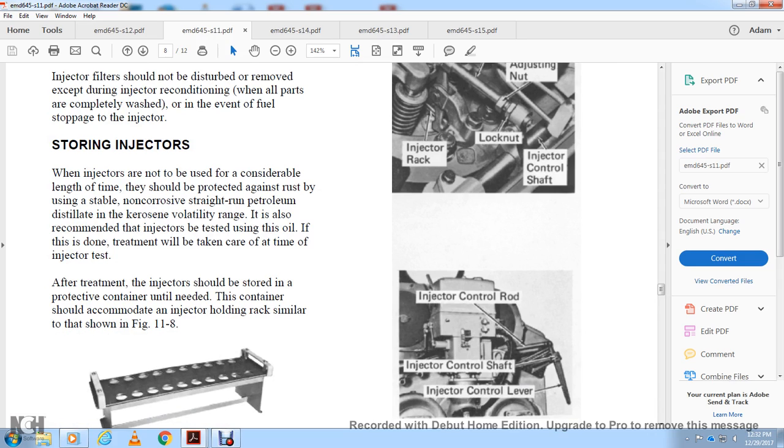Alright, storing injectors. Injectors are not to be stored for a considerable length of time. They should be protected against rust using a stable, non-corrosive, straight run petroleum distillate such as kerosene, within a suitable volatility range. It is also recommended that the injectors be tested using the oil. If this is done, retreatment will be taken care of at the time of the injector test.